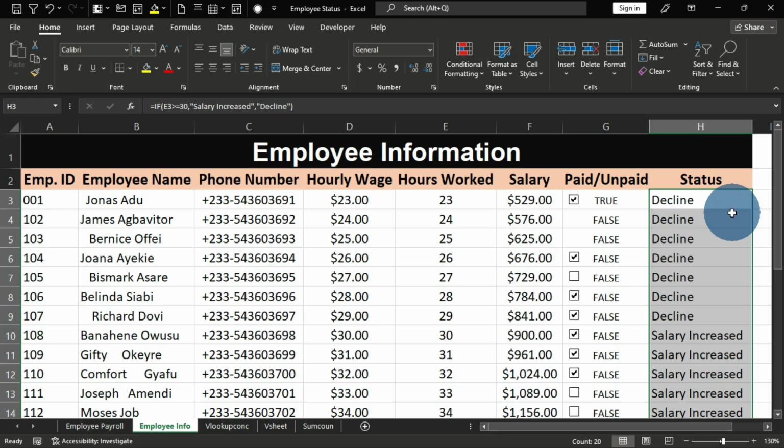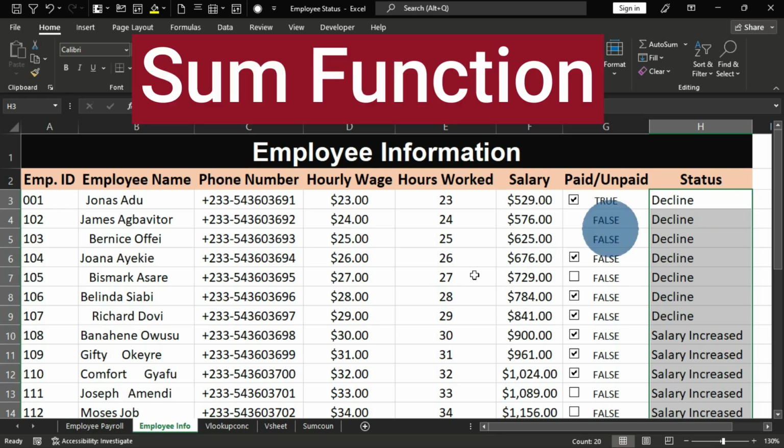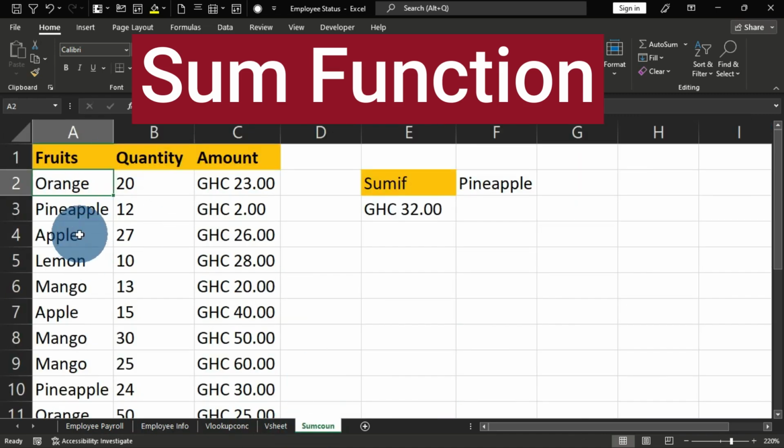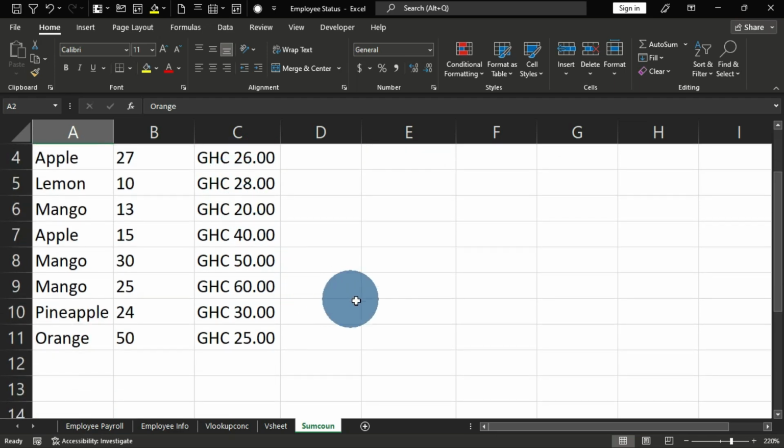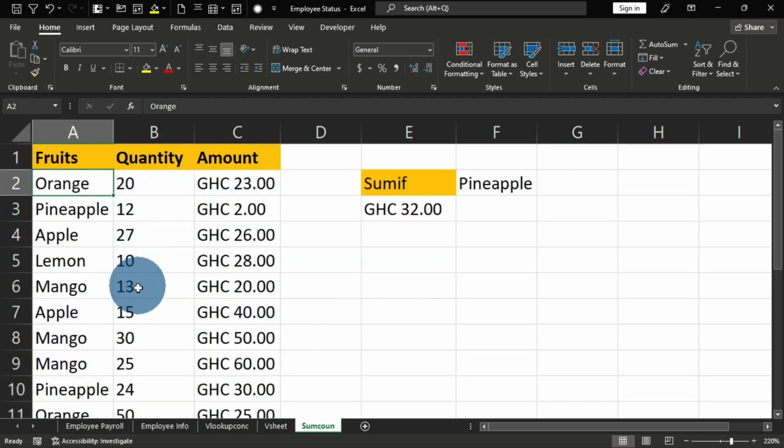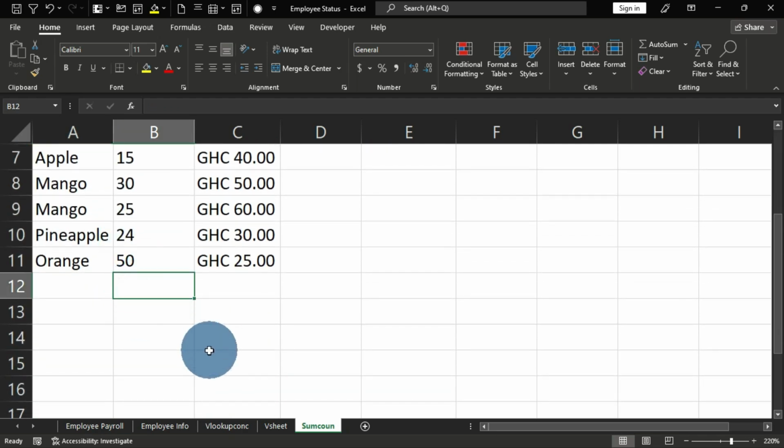Now this moves us to the next function, which is called the SUM function, and I'm going to utilize this particular data. In this data we have fruit, quantity, and also amount. Let's assume that we want to have the total quantity of all these fruits that we have here. We can click below, and this is where we are going to use the SUM function. I'm going to show you different ways to sum your data in Microsoft Excel. The first way is to move to the Home tab, and then we have this particular group, which is the Editing group, and we have AutoSum.